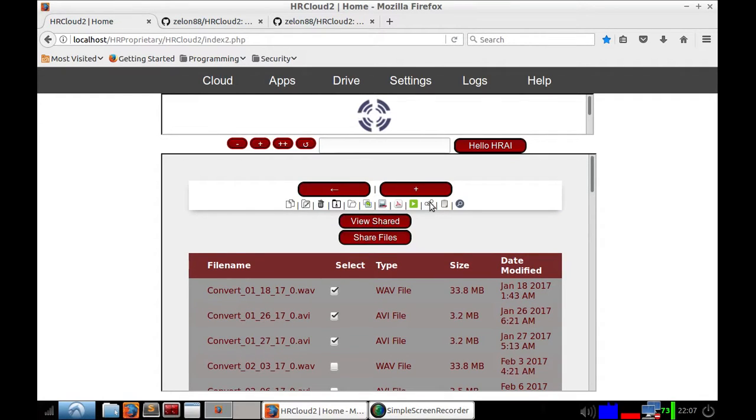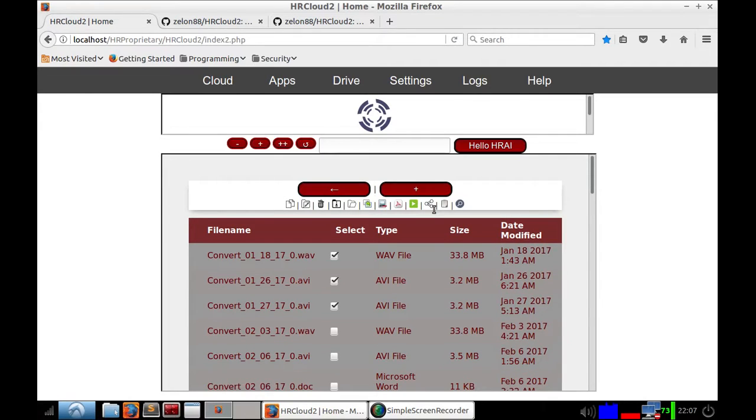Share. This is a cool feature. So you can share your files, make them permanent. I say permanently, but until you delete them, available so that anybody can download them. It kind of gives them a fixed URL.